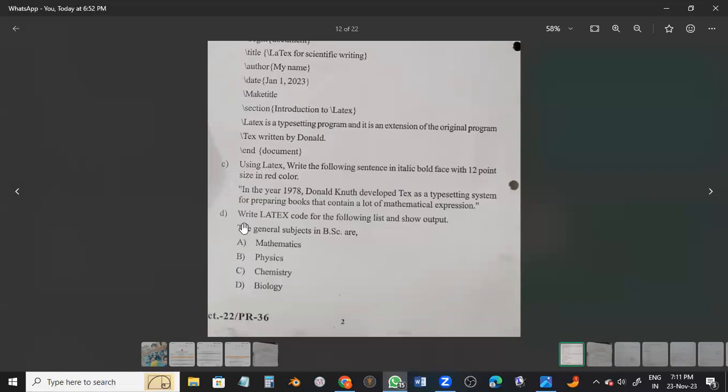And talking of the last part, D, what you are required to do is enumerate things. So we will see enumeration and table formation one by one. And going back to the italic boldface with the 12 point size, we will practice this also. Just remind me if I forget. So I would like to go ahead with the next slide.